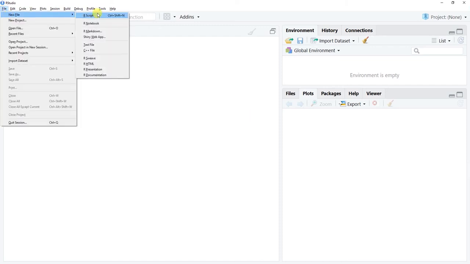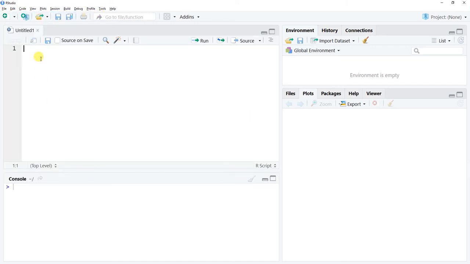Let's now go to File, New File, RScript to open up an RScript editor. And I'm going to make a quick note here using the hashtag annotation that this is simple linear regression in R. Okay, so the data file that we're going to be working with is in my working directory folder already, and it's called selectionexercise.csv, with a capital S and a capital E for exercise.